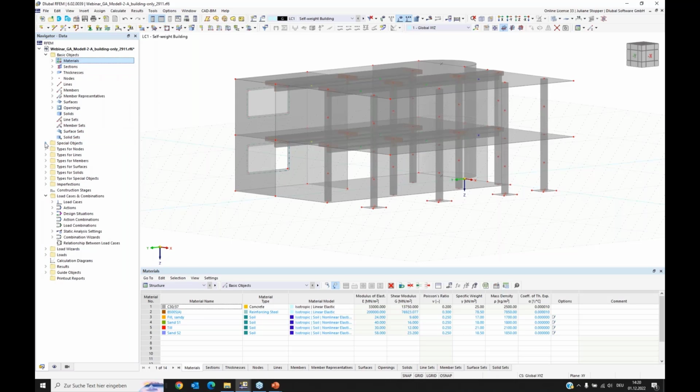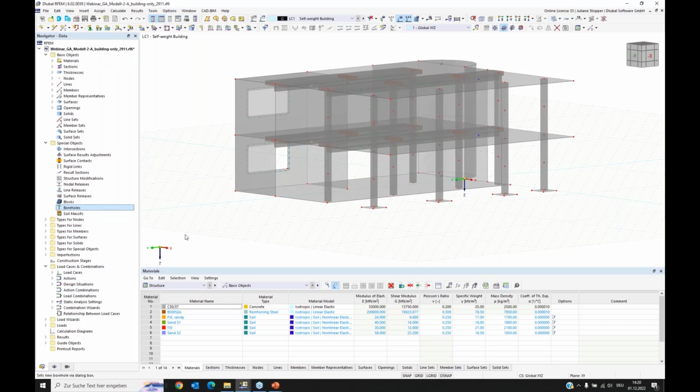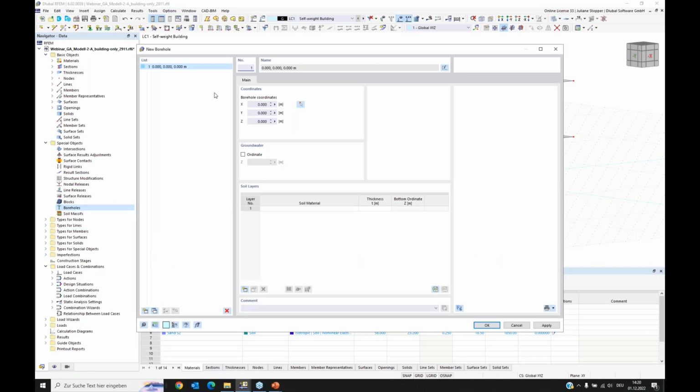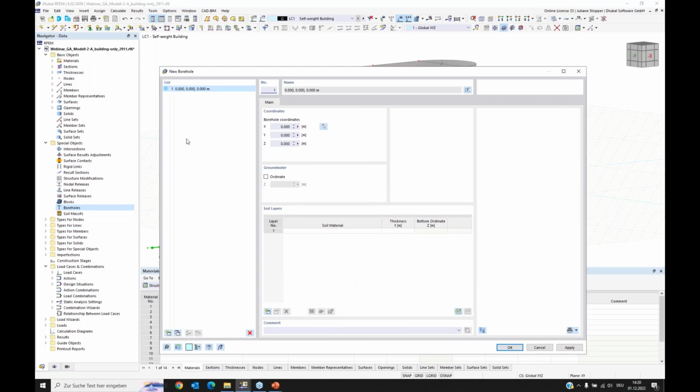We can go to the special objects, and here we find objects we can use for the Geotechnical analysis add-on. We have here the boreholes. I will create a new borehole. In this dialog, you can enter the boreholes that you received from your geotechnical report. There were tests done, and you have information about the boreholes, and you can enter them here. I will now create one borehole.